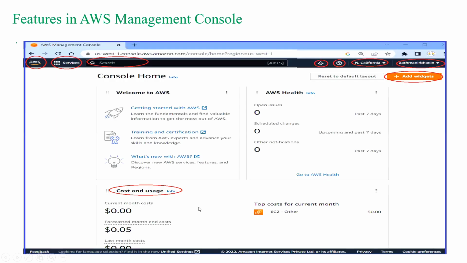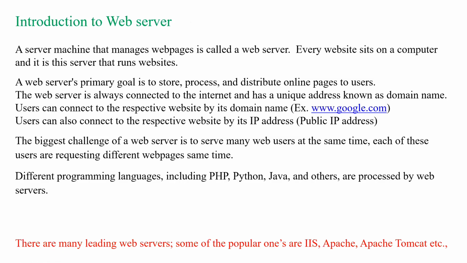So this is all about the features of Management Console. Next, we have another important topic, introduction to web servers. Whatever the theoretical part that we are touching upon, we are going to perform the lab exercises in the next couple of minutes. So what is all about a web server?